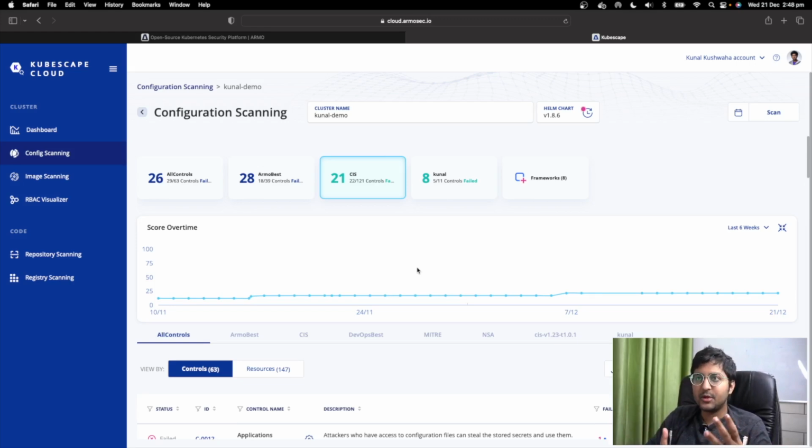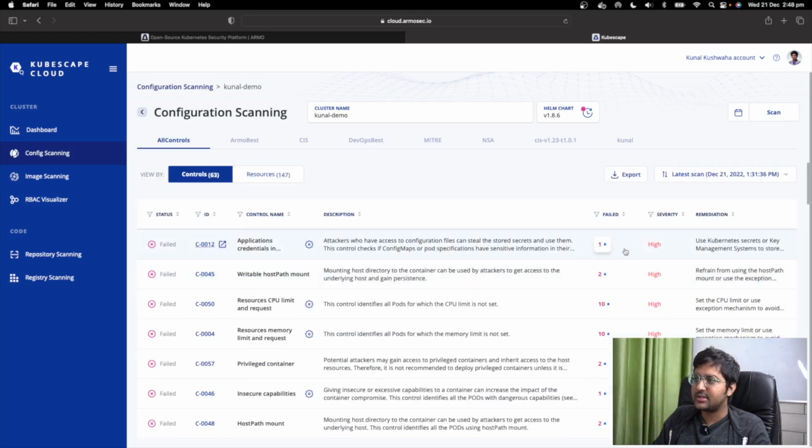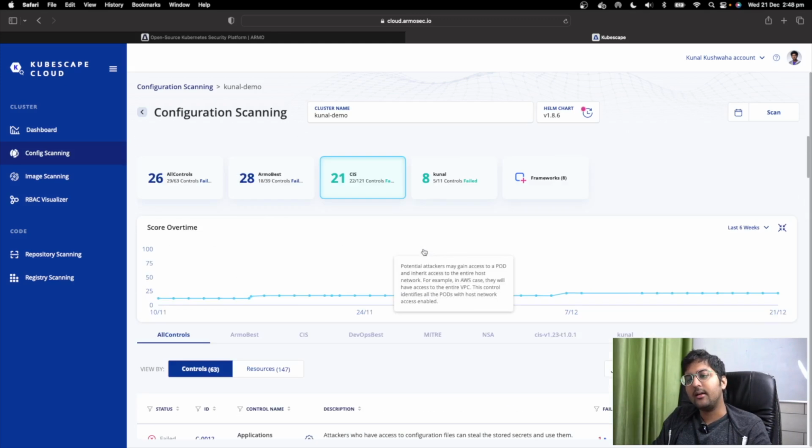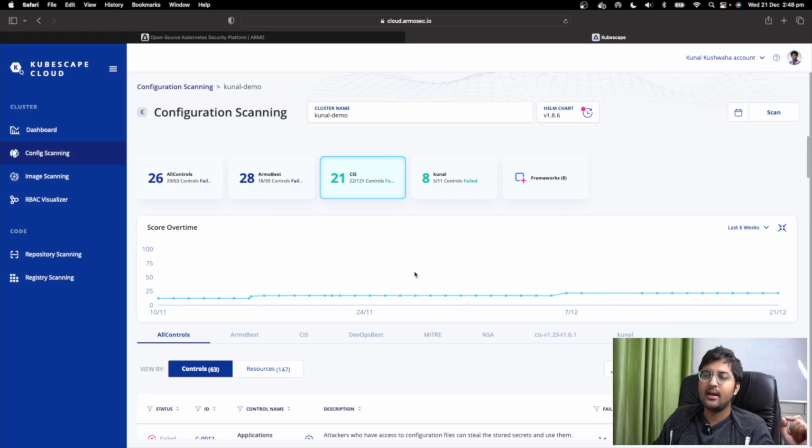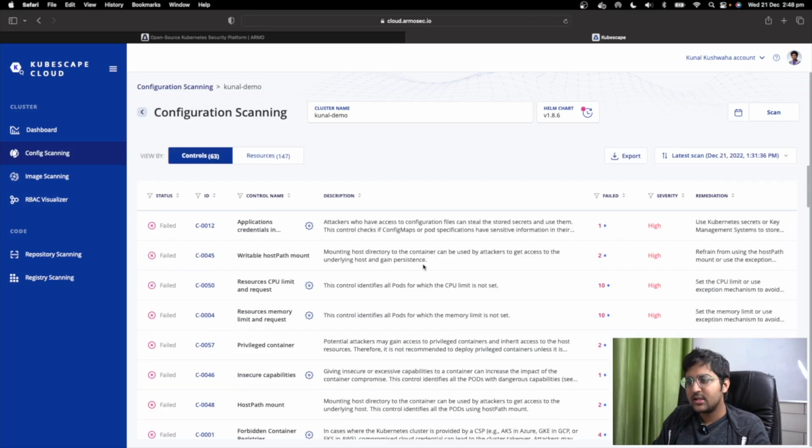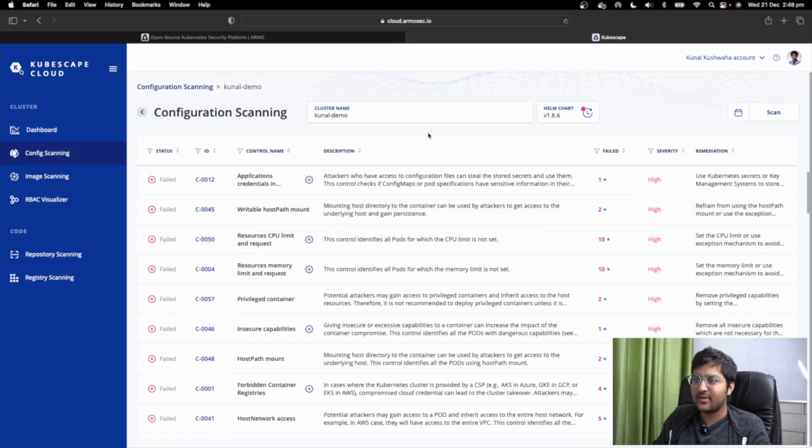So Kubescape, it's a pretty powerful tool. It calculates the risk score based on, like if you can see over here, the severity and stuff. It calculates the risk score based on the CIS Kubernetes framework and then tracks them over time to show how the organizations are improving their security, or if they are differing from the standards. So you can also generate reports and stuff like that.